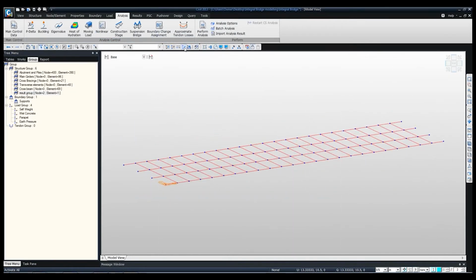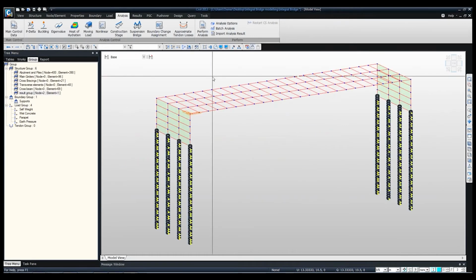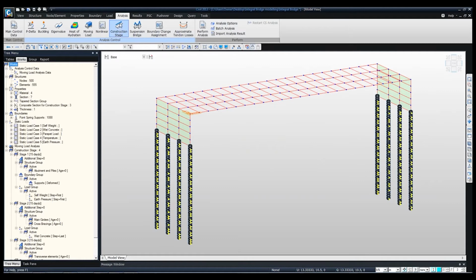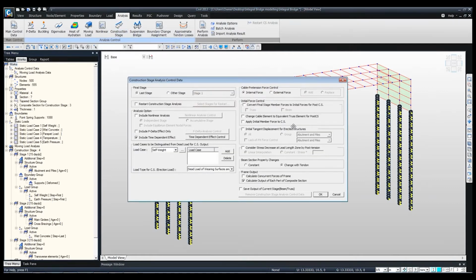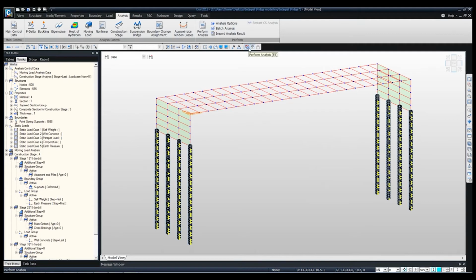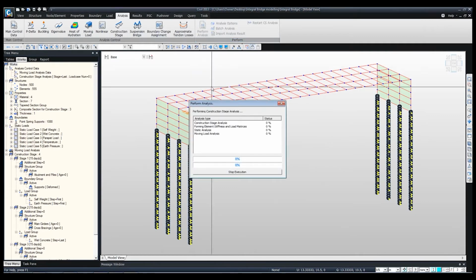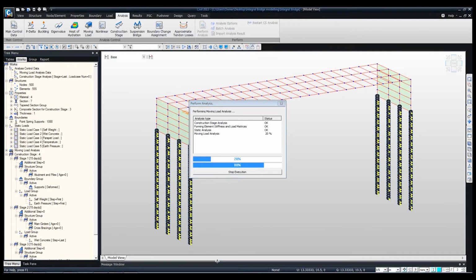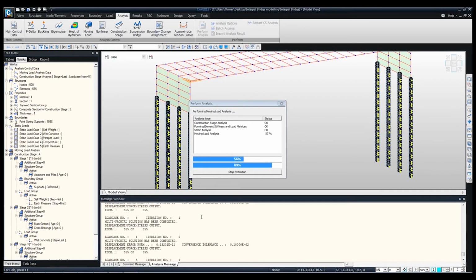And switch back to the activate all mode. If I click here, activate all, and now select construction stage, check on the construction stage parameters and click OK, and now run the analysis. So analysis, perform analysis. The message window keeps telling you from time to time what step you are in the current analysis.